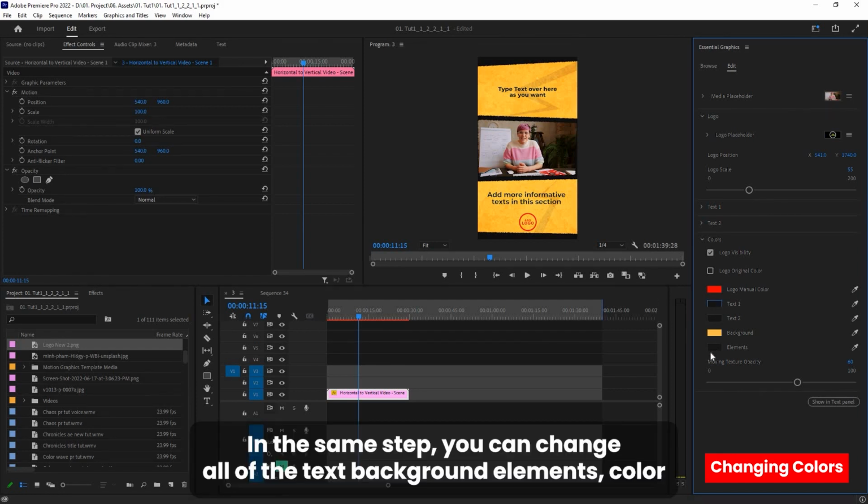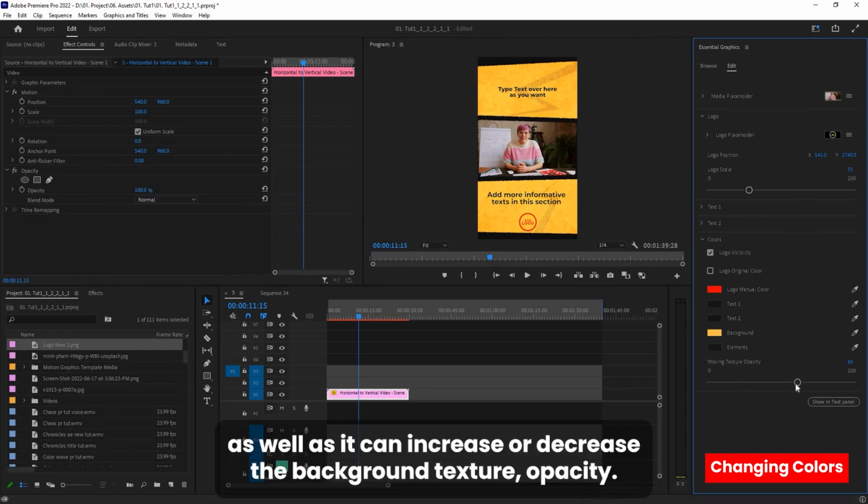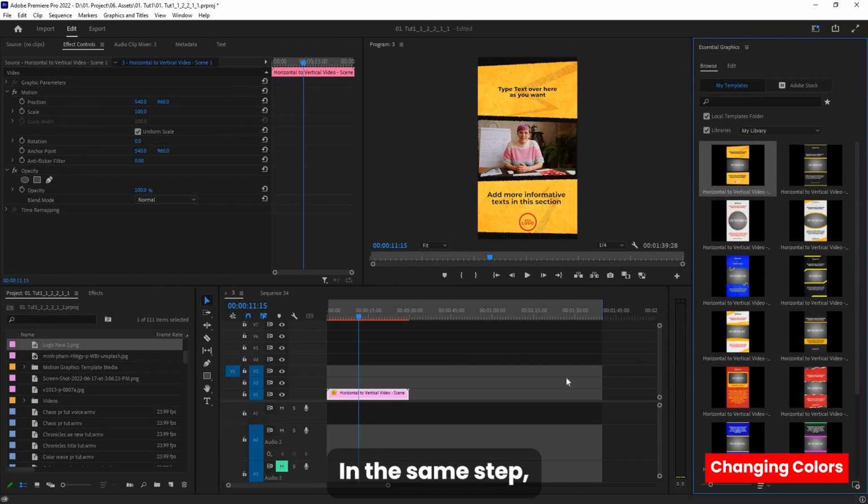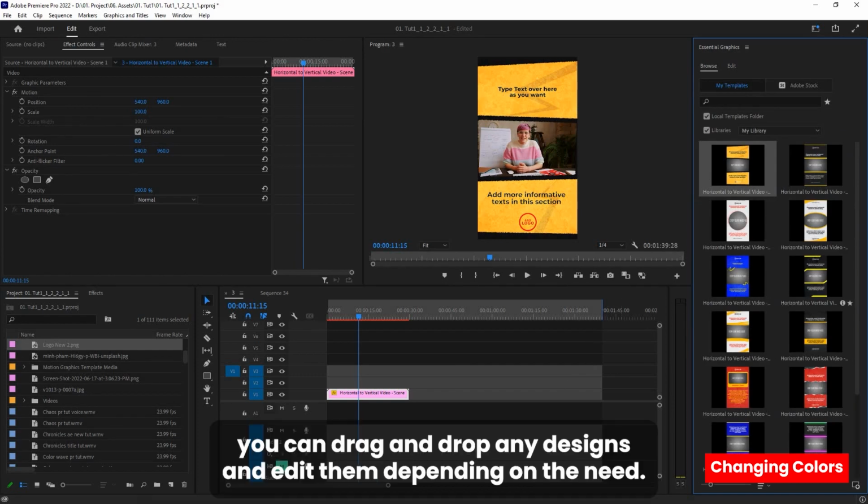In the same step, you can change all of the text, background and elements color, as well as you can increase or decrease the background texture opacity. So that's basically it for this template. In the same step, you can drag and drop any designs and edit them depending on your need.